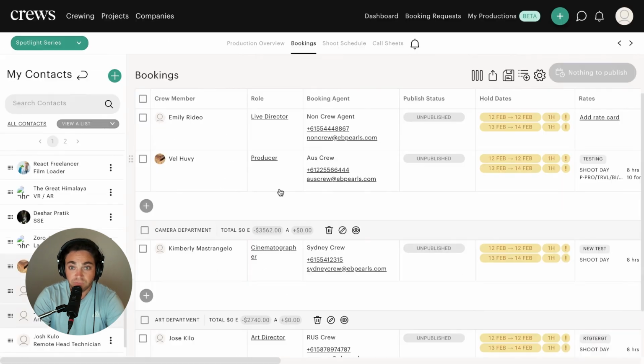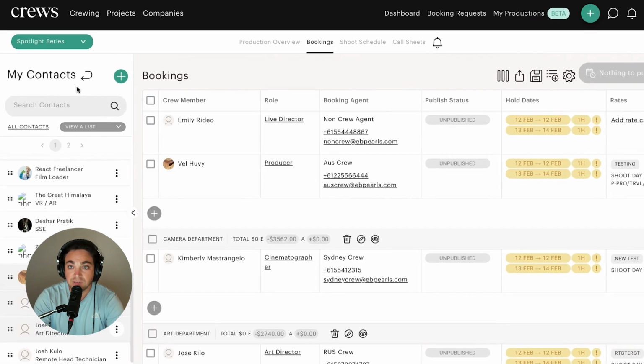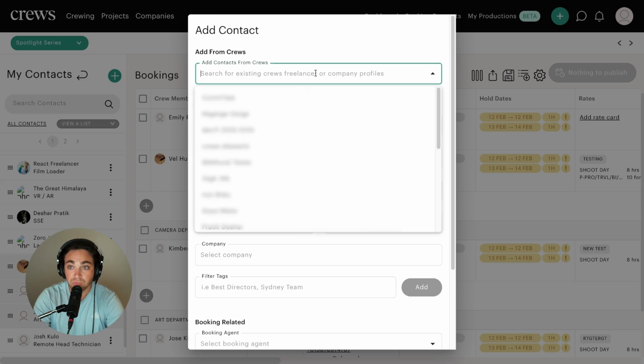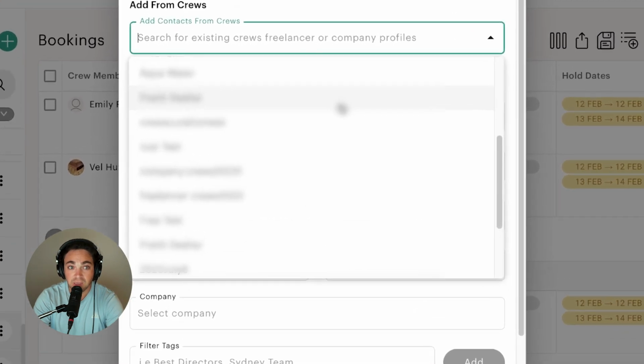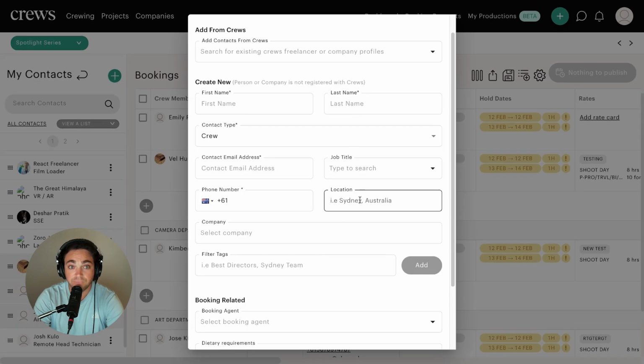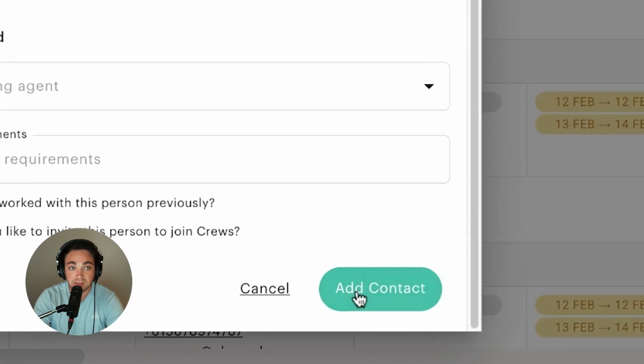So in terms of adding contacts, you can do that here in the sidebar by clicking Add Contact. You can add someone who is a Crew member already by searching for them in here, or if they aren't a member of Crew, you can add them via this form and by clicking Add Contact.